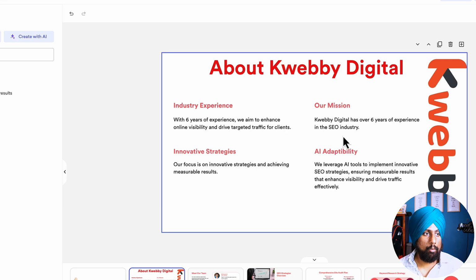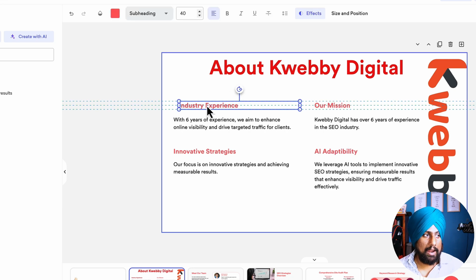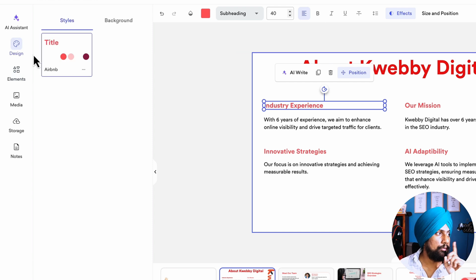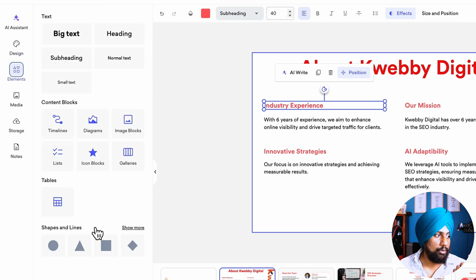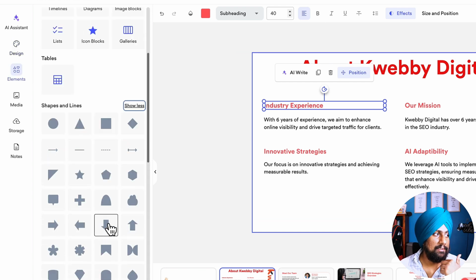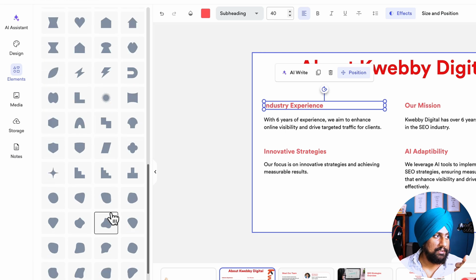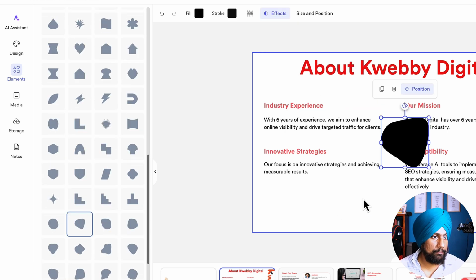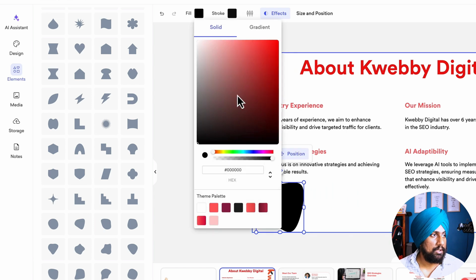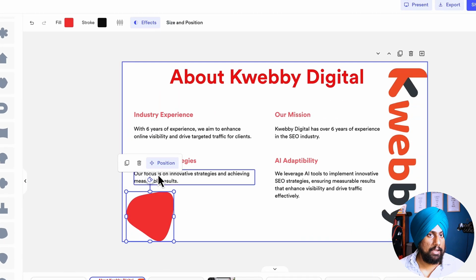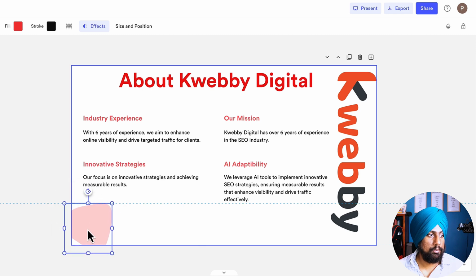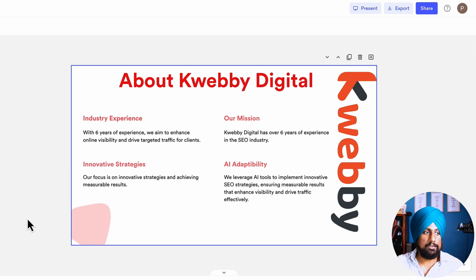And now what I'm going to do is add an icon to each of these. But before that, what you need to do is go to the element section here. So you have different types of shapes and lines available here. As you can see, there are different sets of shapes and lines. For example, I want to add something like this to the corner here. First, I want to add the fill, and next I want to add transparency, something like this. This actually looks really cool as an element on the sides, just like that.